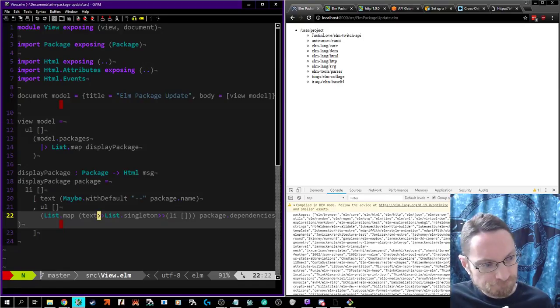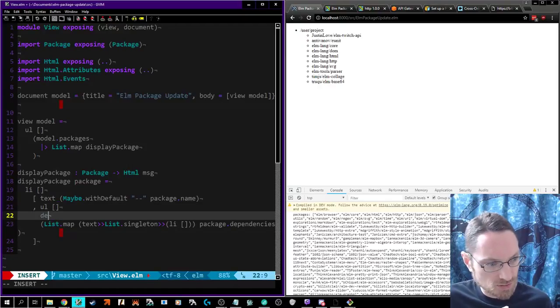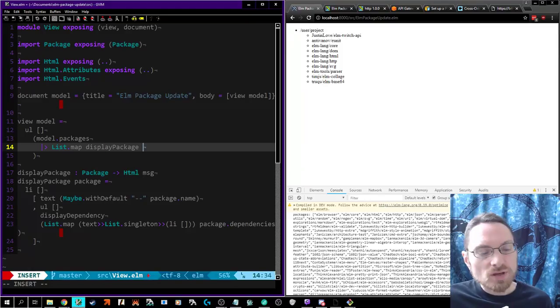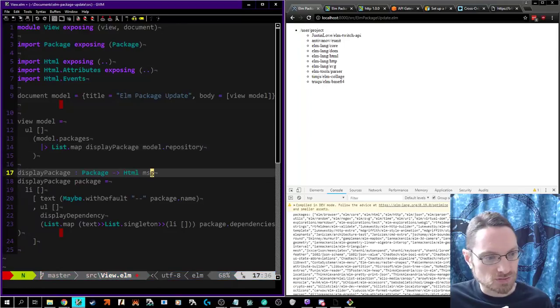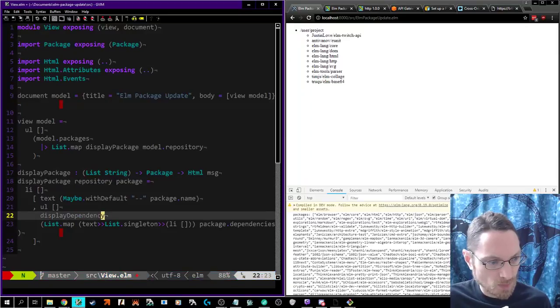So this is going to be where we are doing display dependency. I don't like doing too much stuff with the Model.repository. So we take a list string repository, display dependency, repository.